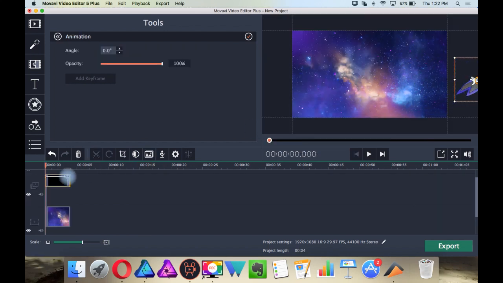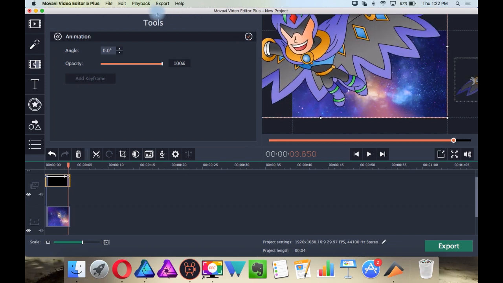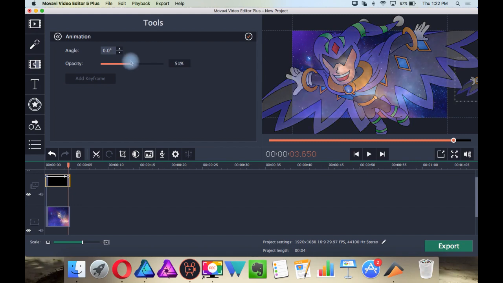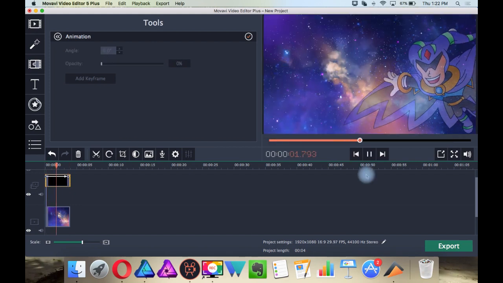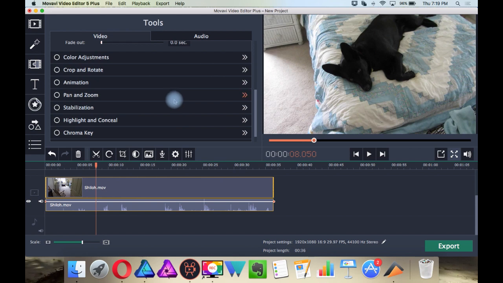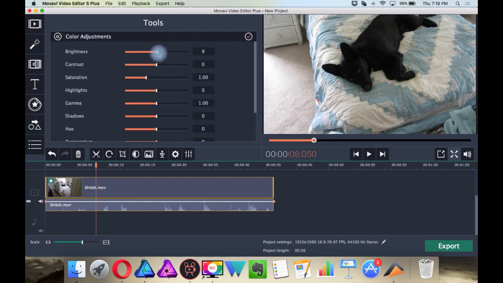Something that can be done in the Plus version of Video Editor is Keyframe Animation. You can keyframe position, scale, rotation, and opacity. And if you find the right stock footage, you can import some pretty cool effects. To make picture correction, you scroll down here to where it says Color Adjustments, or you can click on this icon right here, and then you can make your adjustments in this panel here.